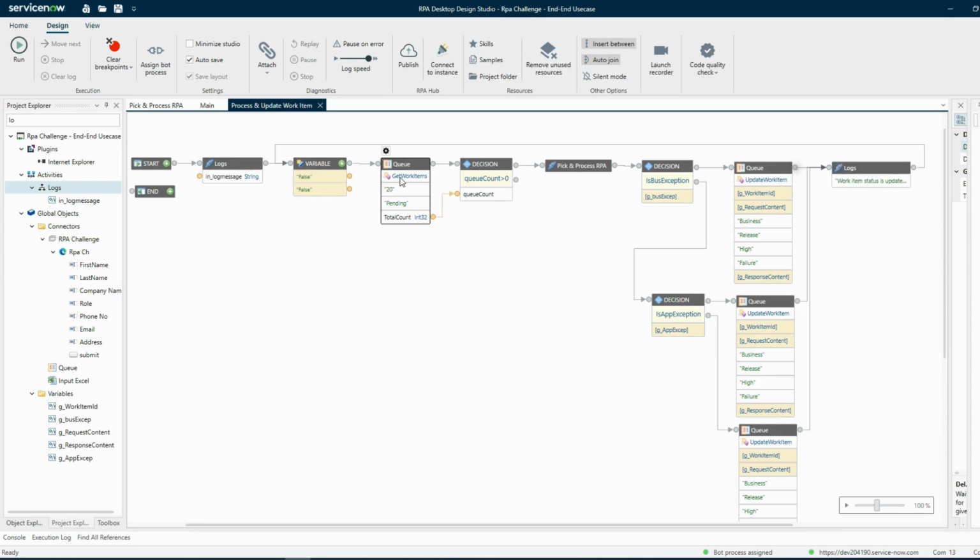So first the bot will validate if we have at least one item to process. If so, it completes, marks the item, and then starts picking up the next item until and unless it has some item to process. So now what if there are no items to process? If there are no items to process, I'm just configuring some log message. Say that no pending work items found.